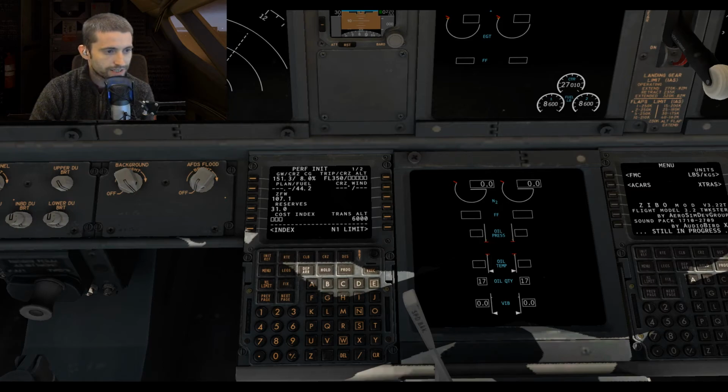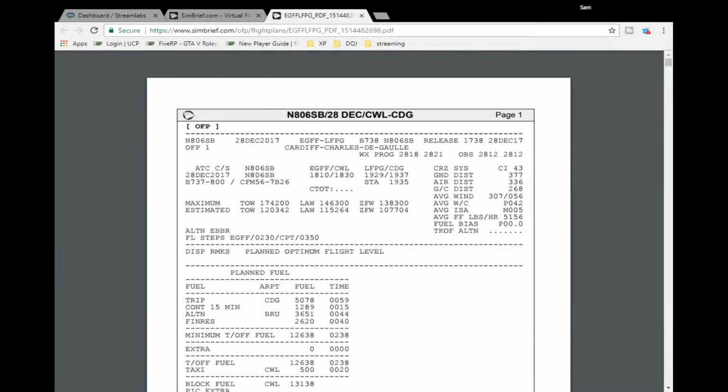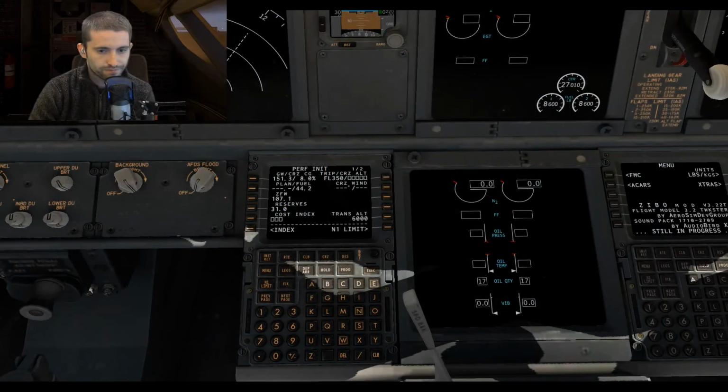Now the cost index is basically how efficient the plane is going to be. Alright, so if I go back onto sim brief here, you can see on the very first page, we've got cruise sys here, CI 43. That's your cost index for this particular flight. So it's cost index 43.